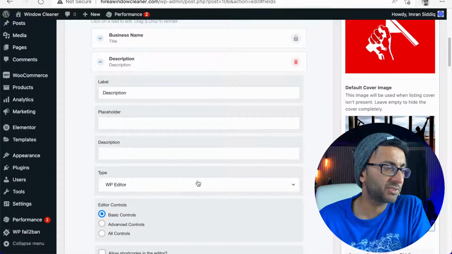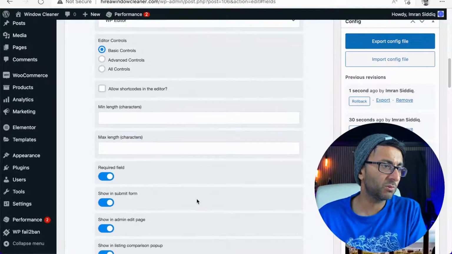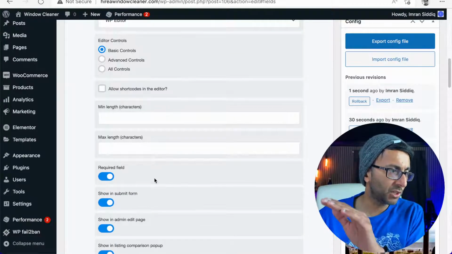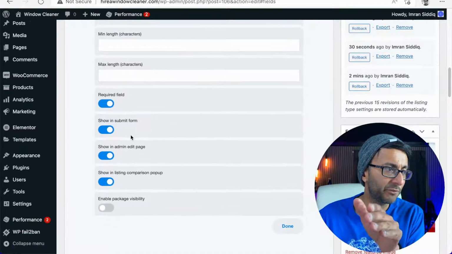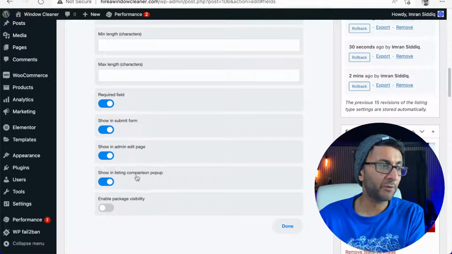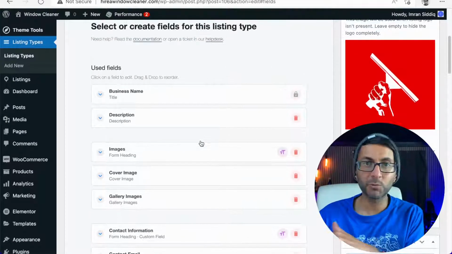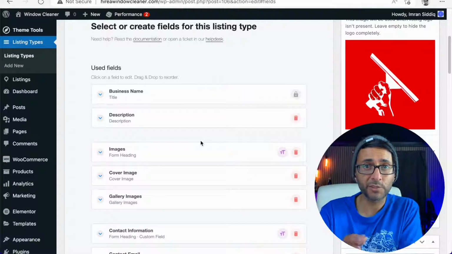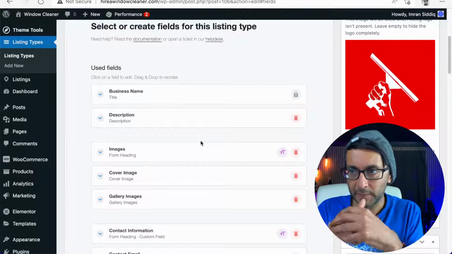Description, we will leave as description. It will be a WP editor, basic controls. Allow shortcodes. No. Is this a required field? Yes. Show in submit form. Show in admin edit form. Show in listing comparison pop-up. Yeah, okay, cool. We'll leave all that. See what I mean? There's loads of stuff you've got to go through when you do this. It's not just, oh, add a field. You've got to think about how you're showing it.